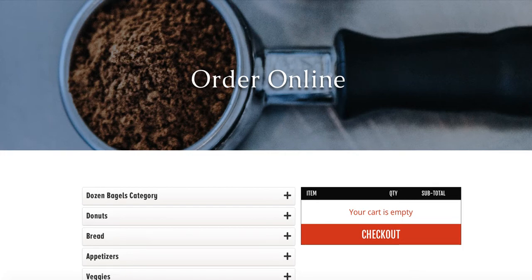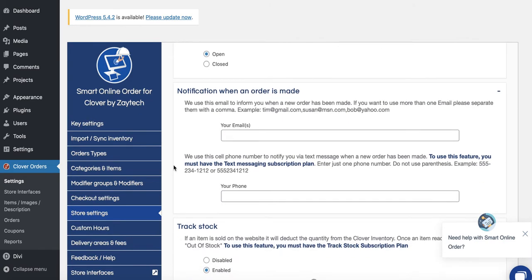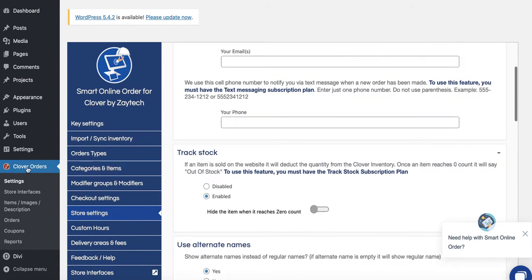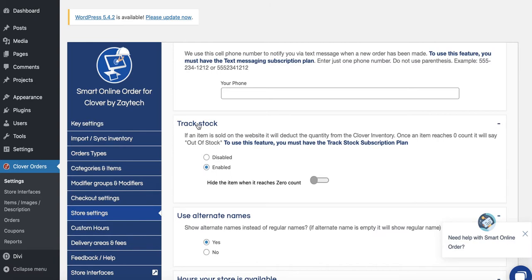So the first thing you want to do is log into the back end of your Order Online page. Your Order Online page link was emailed to you. Once you log into your Order Online page, you're going to press Clover Orders, Settings, Store Settings. Okay, right here, Store Settings. Once you do that, scroll just a little bit down and you'll see something called Track Stock. Right here, see Track Stock?